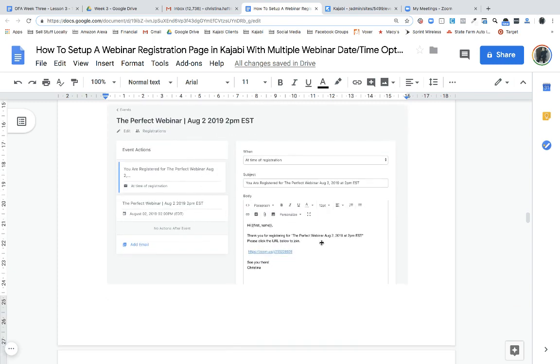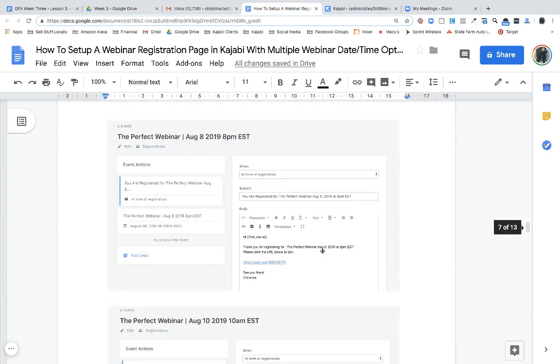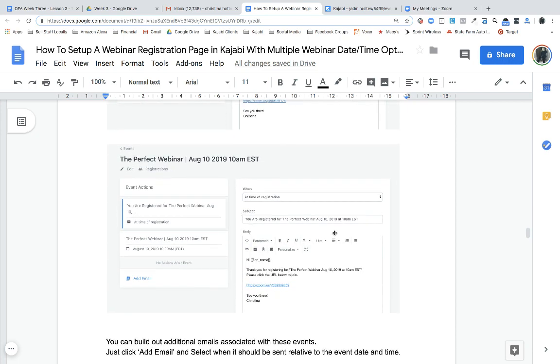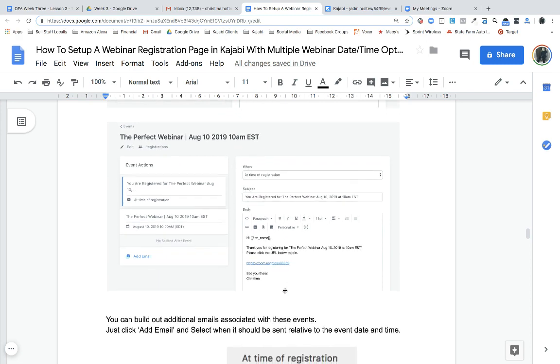Here's what it'll look like for August 2nd. Here's what it's going to look like for August 8th. All right, a unique link. And August 10th, same thing, a unique link, okay?